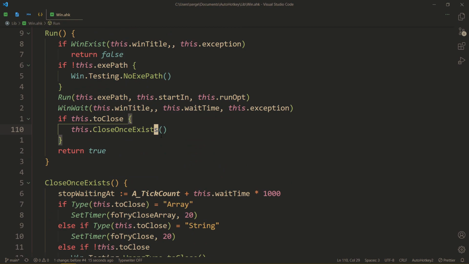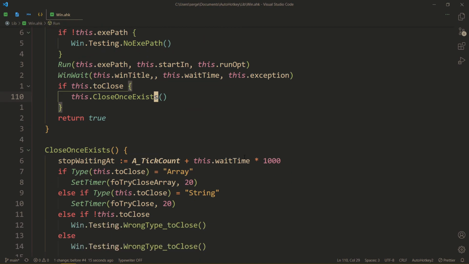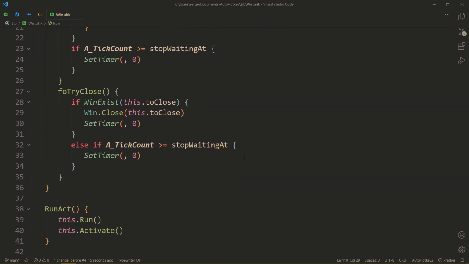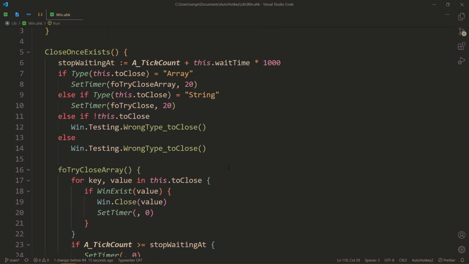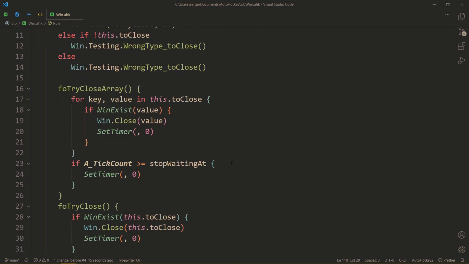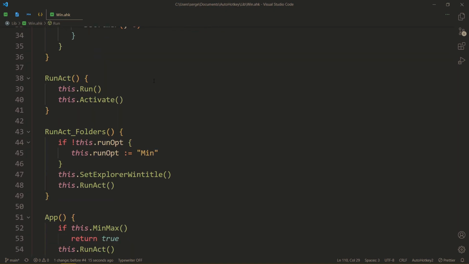But we stopped at close once exists, looked at this and got scared. So today I am going to explain how this works. But not just yet, because I know you're gonna click off that way. I'm gonna start out with the more exciting stuff.